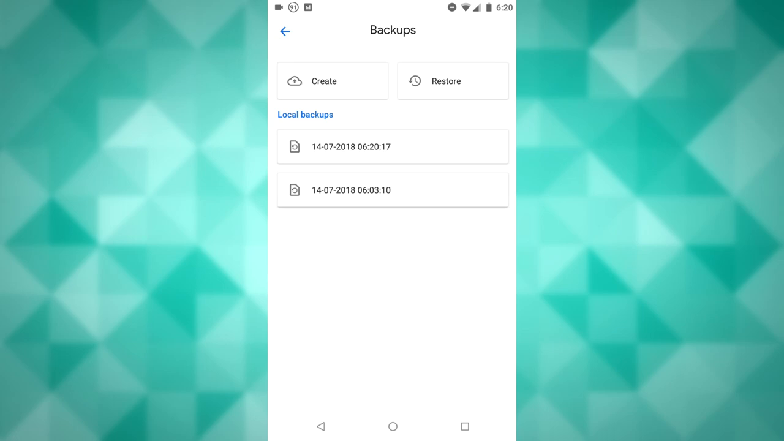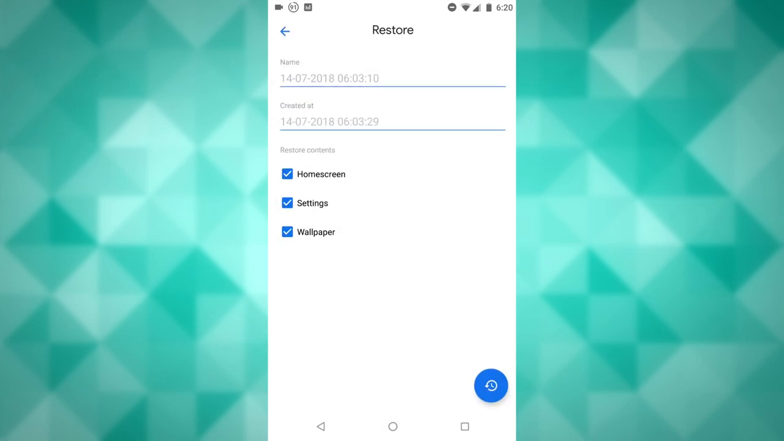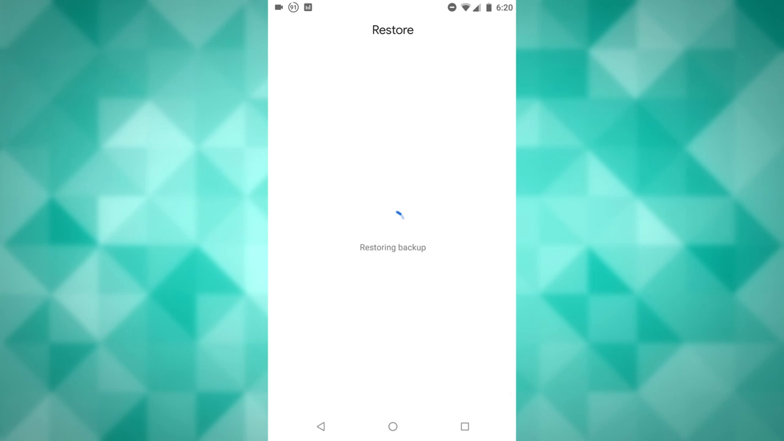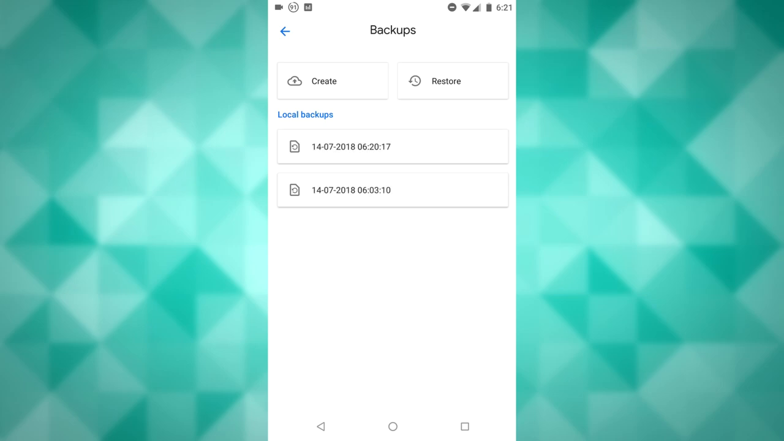So to show you how restore works, if you have a backup set and it's in this list, just tap on it. I have one from earlier today. And let's see, I want to restore it. So hit the blue restore button in the bottom right hand corner. And it will restore the backup in a few minutes. And there we go, it restored the backup.